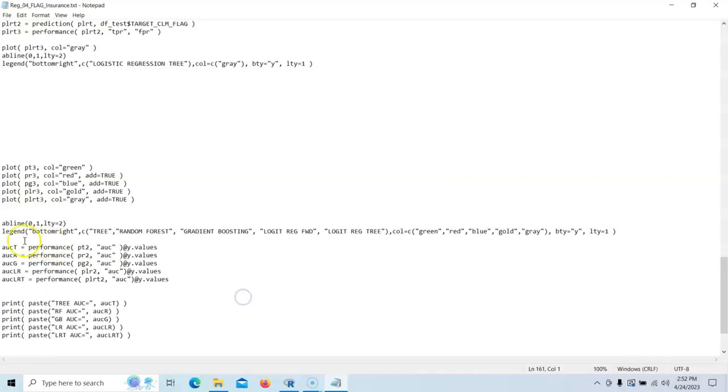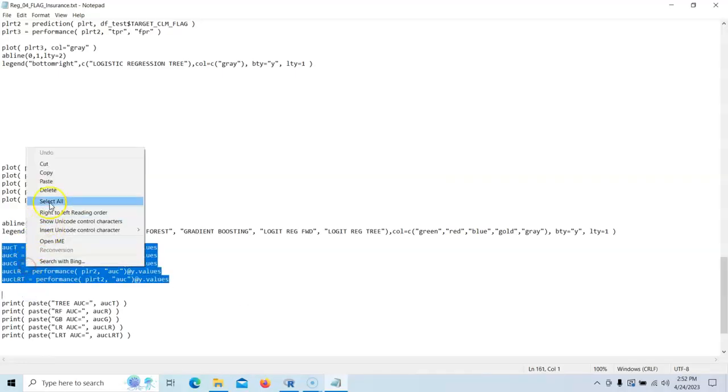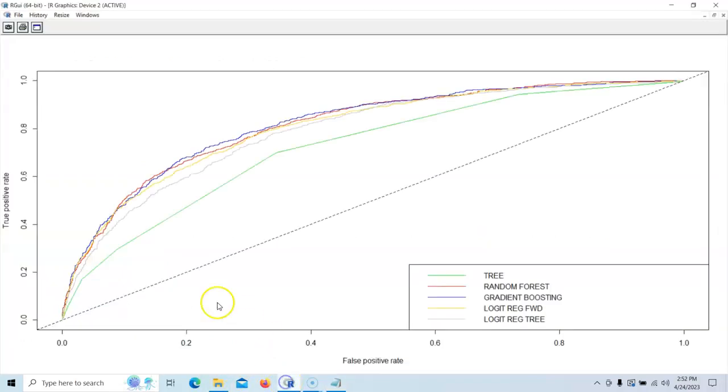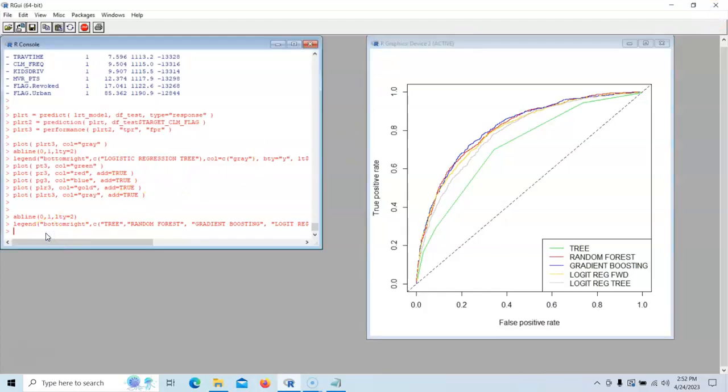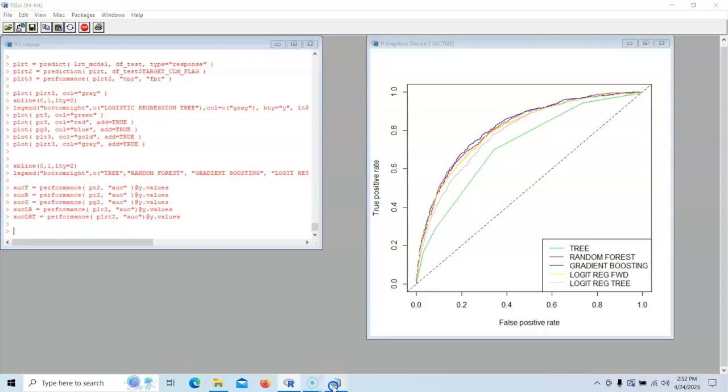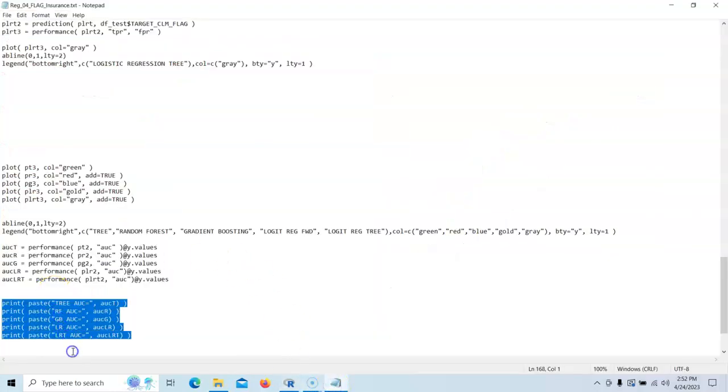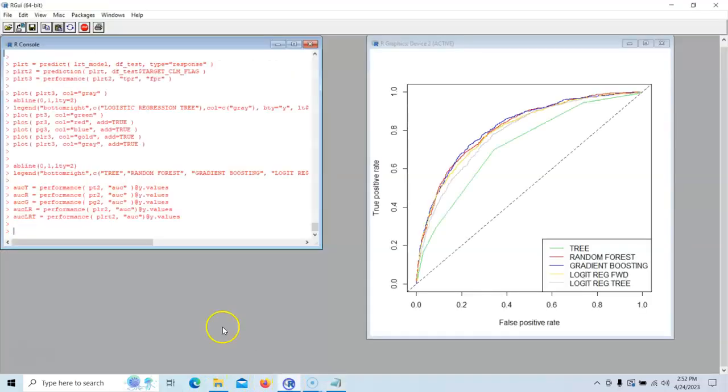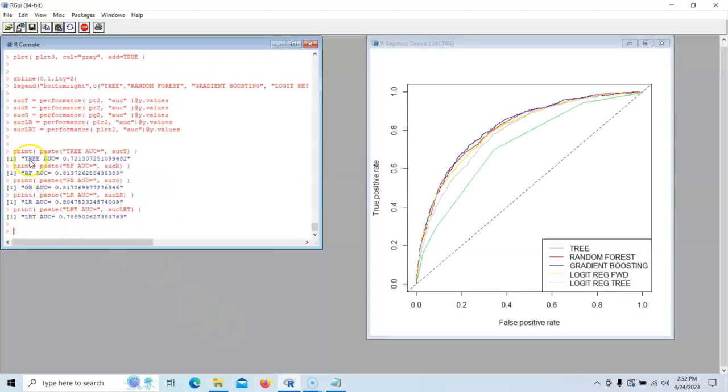Just for fun, let's also look at the area under the ROC curve. And then, again, the perfect score would be 100%. Let's see how each one of these performed. So the decision tree had a 72%. The random forest was 81. Gradient boosting was 81. Our logistic regression was 80. And our logistic regression with the decision tree was 78. So this one was pretty close to these.